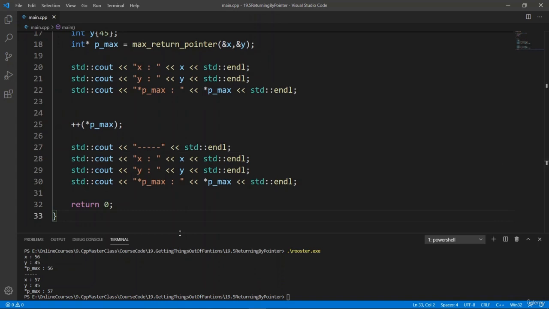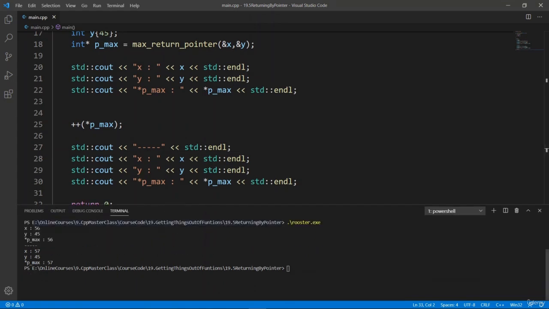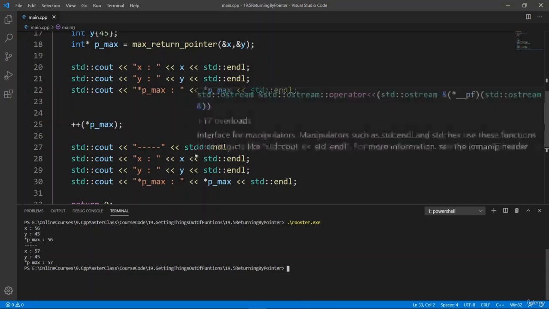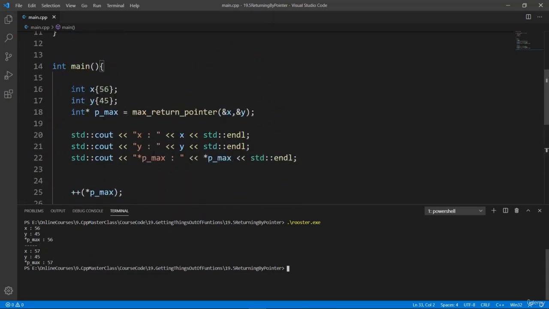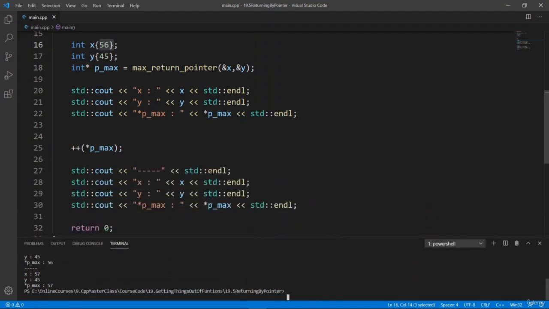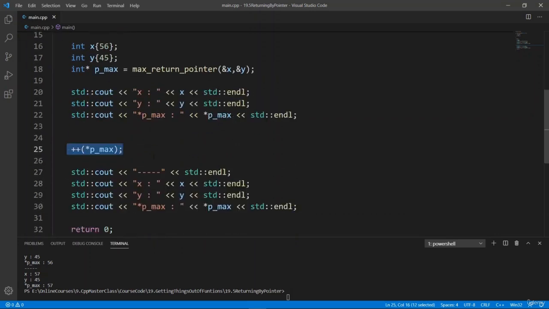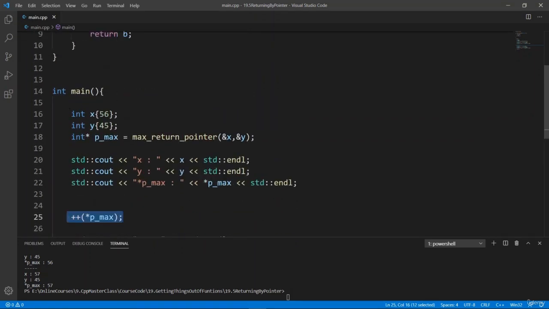Now you see that. Let's bring this up a little bit. X is 56, Y is 45, pmax is 56 because it is a pointer to the largest value. But after we increment, we're going to be incrementing whichever variable contains the maximum. So X is going to contain 57 now, and pmax is going to be pointing to 57. Hopefully you see that we were able to go through this pointer and modify whatever value was pointed to, and that value was stored in this variable here.